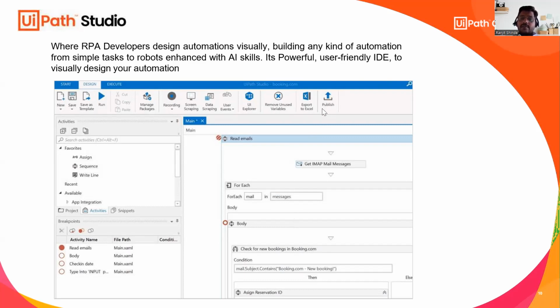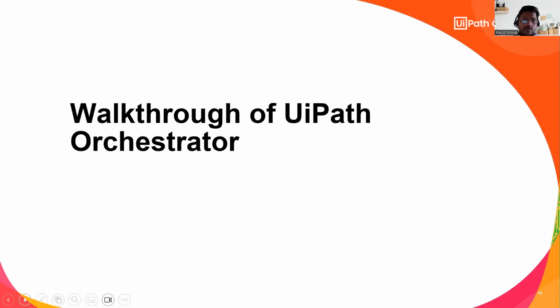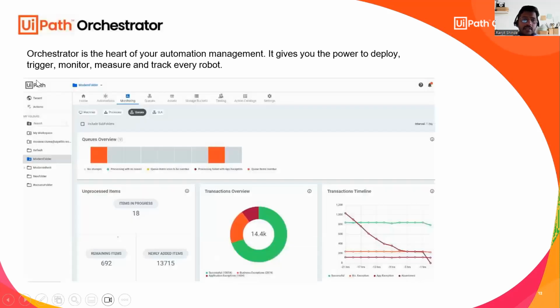So whenever we click on publish, it will be stored in a NuGet package, and that NuGet package will be deployed to the orchestrator. So this is the actual studio. We'll also see an example of the orchestrator. Okay, so this is the orchestrator. From here we are controlling, managing, and scheduling our process.